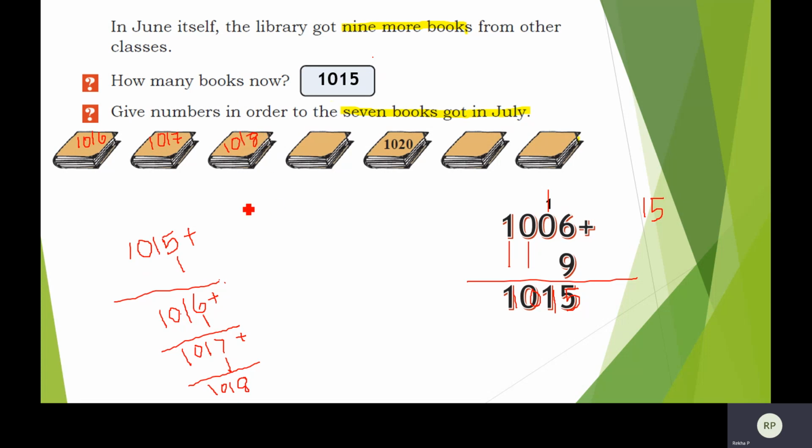Okay, it is 1018. So now what you have to do? To this 1018, you have to add 1. Okay, so let's add. 1018, we have to add 1. 1018 plus 1. Okay, what will you get? 8 plus 1, it is 9. 9, and bring down the 0 and this one also. So it is 1019.